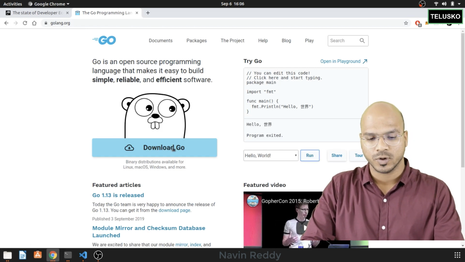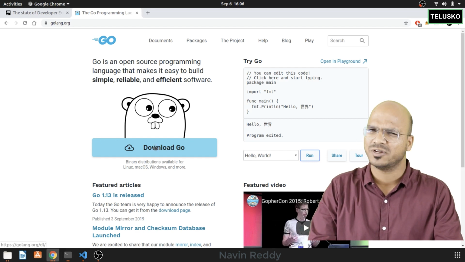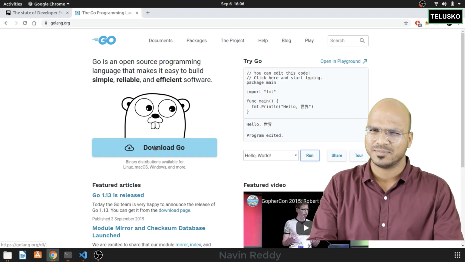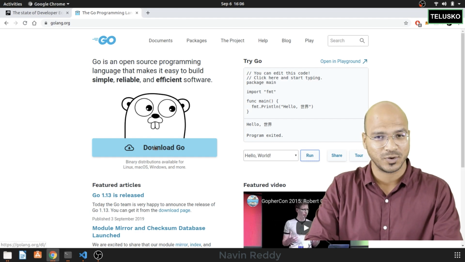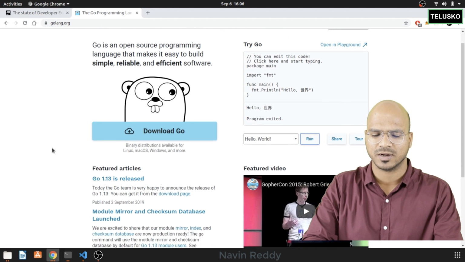Now, if you want to download Go, you can do it from here. You can use different IDEs here. You can use Eclipse. You can use VS Code. So whichever favorite IDE you prefer, you can use that. It's just that you need a Go compiler.